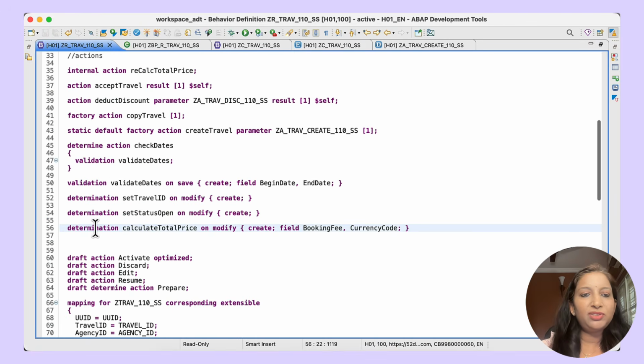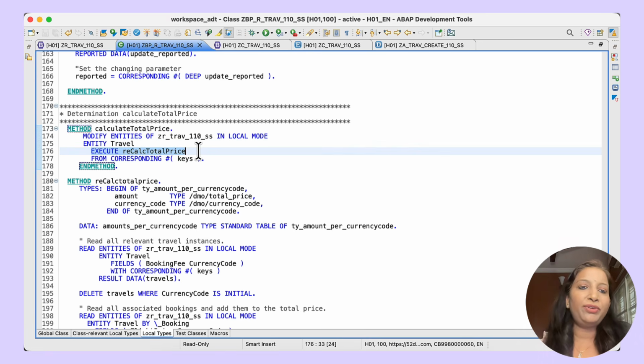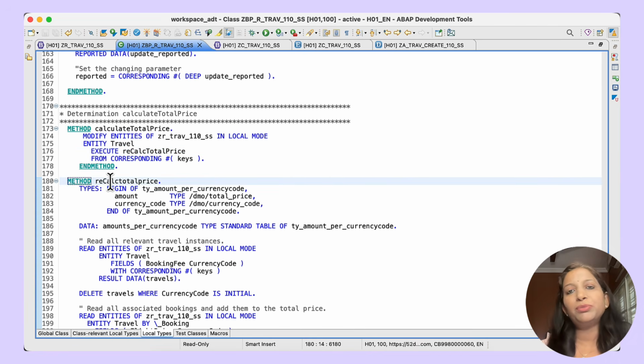So if I go to this determination, there is this calculate total price, okay? And here I'm just saying that whenever that determination is called, based on whatever the triggering fields, execute this recalculate total price, and this recalculate total price is actually coming from the internal action. So this is how an internal action is triggered from a determination.